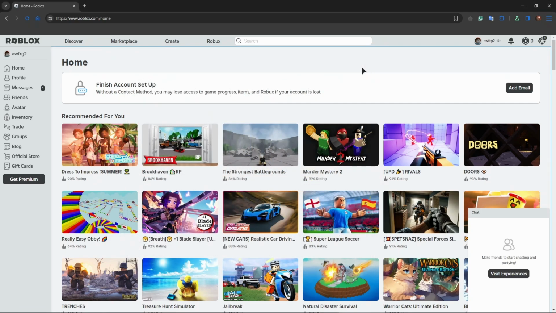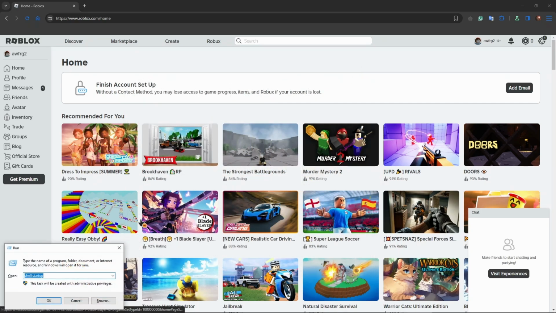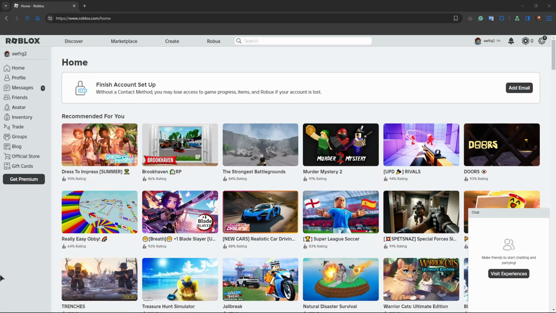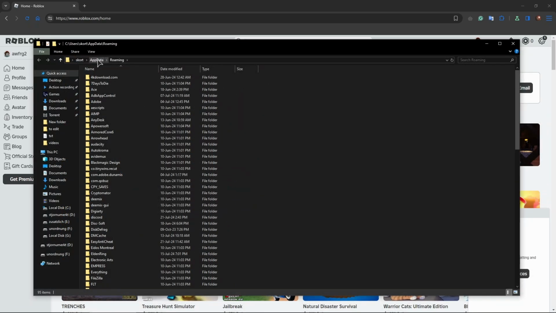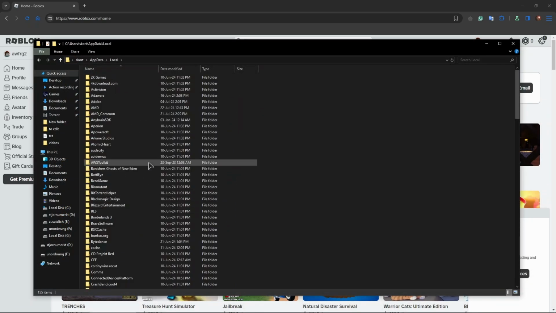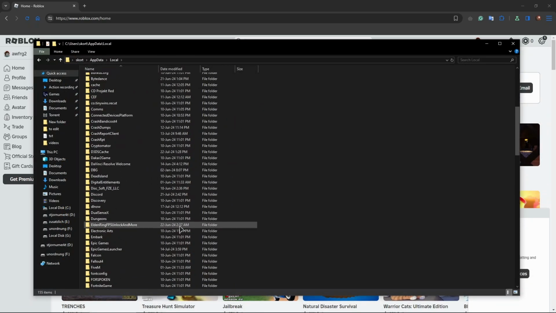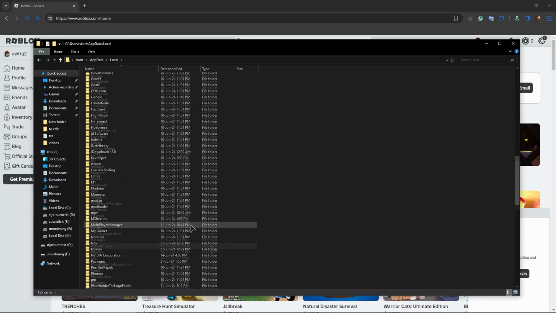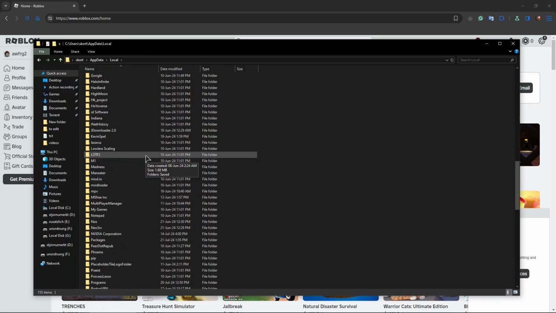Now the next thing you want to do is go ahead and press Windows R, then type in %appdata%, and now basically go to AppData and then Local, and in the Local folder find your Roblox folder. So just find the Roblox folder and just delete it completely from your computer.